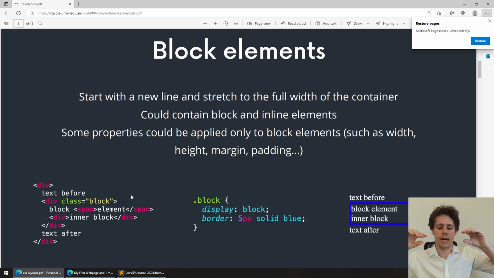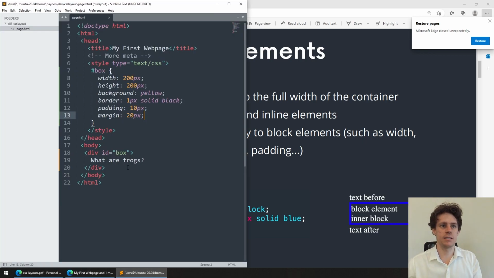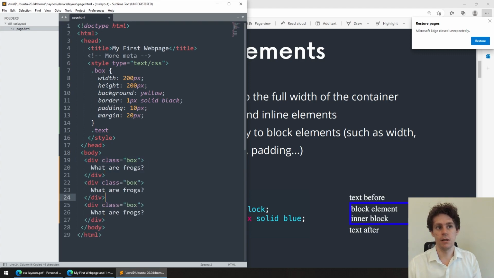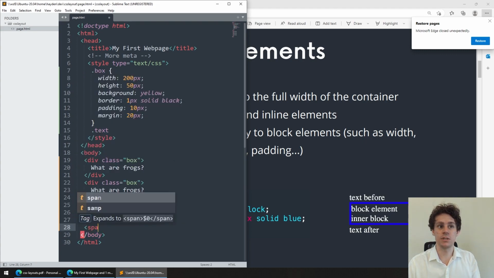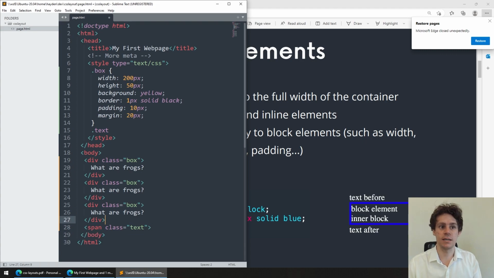You can see this with spans and other elements here. If I make a class, let's call it text, and I'll change this star box to a dot box because we might make a couple of them, right? So if I have myself a few boxes, I'll make the height a little smaller, like 50 pixels, so it doesn't take up too much space. Then I come along and make a few spans and say that the spans' class is text.